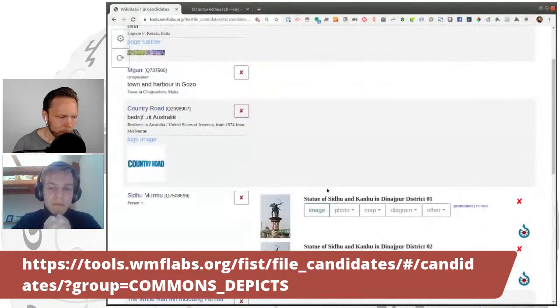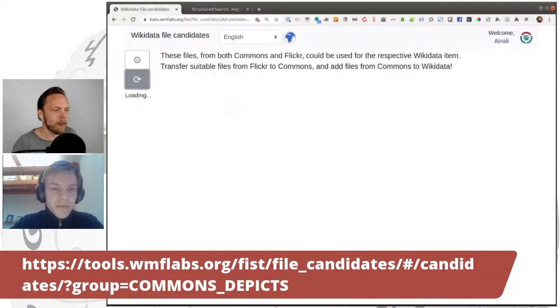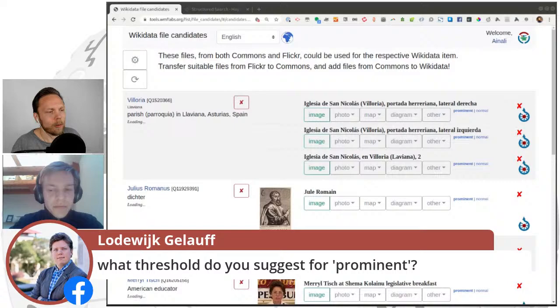Right. I'm going to do a few more just to see if I can find an instance where I need to move something. We got a question here. What threshold do you suggest for prominent? Yes, so prominent for structured data on Commons is when something is very well shown in the image, when it depicts it. So most often I would try to use it.